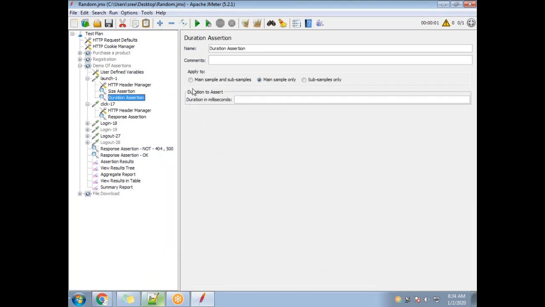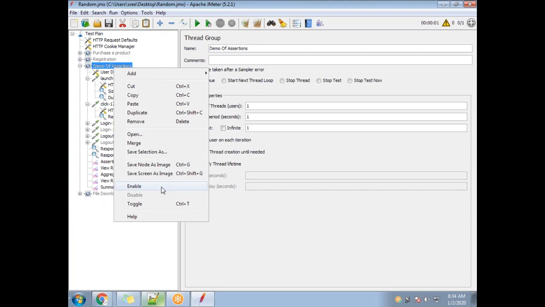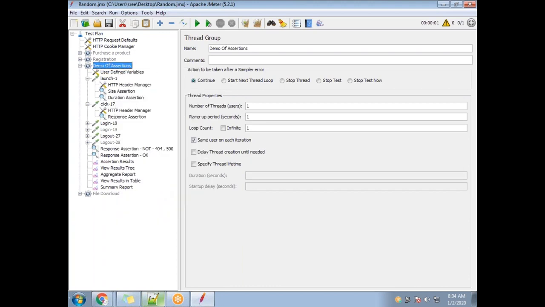Duration assertion. This will check the response times. For example, the response time should be less than or equal to 2 seconds. So you add the duration assertion and put the value 2000 milliseconds, which is 2 seconds. It will validate if the launch is happening within 2 seconds or not. If it is not, this will fail. Let me enable it and go ahead and run it.